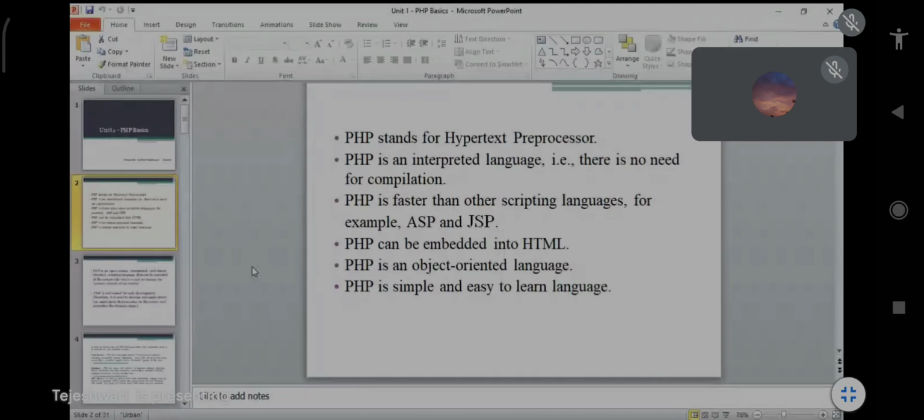Means we have to use the HTML, and then you have to put your code in it. Suppose in the XAMPP server, we put our PHP code, and we use the HTML, and then you put the PHP code into the particular HTML code. So that's why it is called embedded into the HTML. Next one, PHP is object oriented.